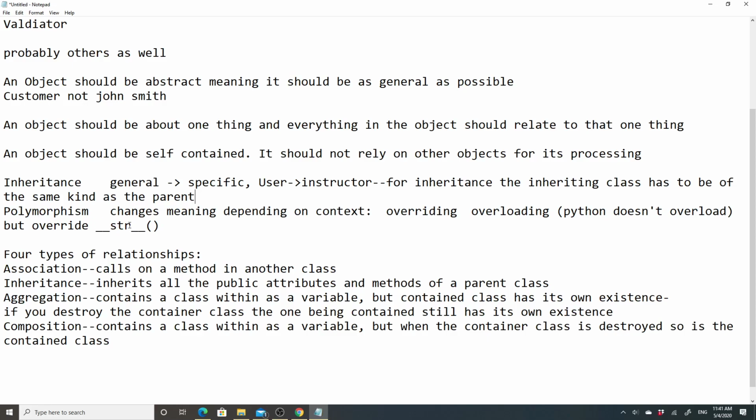Polymorphism means that things change depending on the context. There's two ways to do it. You can override a method or you can overload a method. Python doesn't really do overloading, but it does override things. One of the most common things it can override is the string method, so that it can return a different thing depending on what class it is. It's always named string, but it always returns different things depending on the context. We'll see that more when we do some coding.